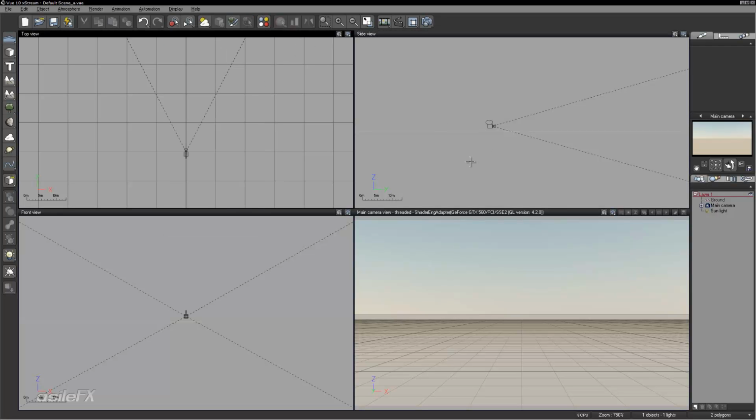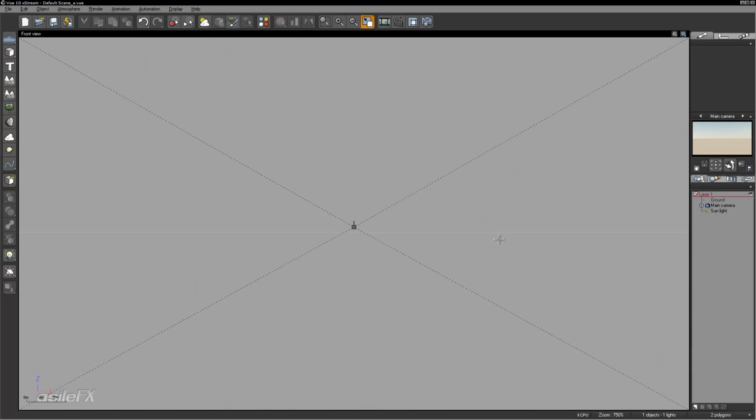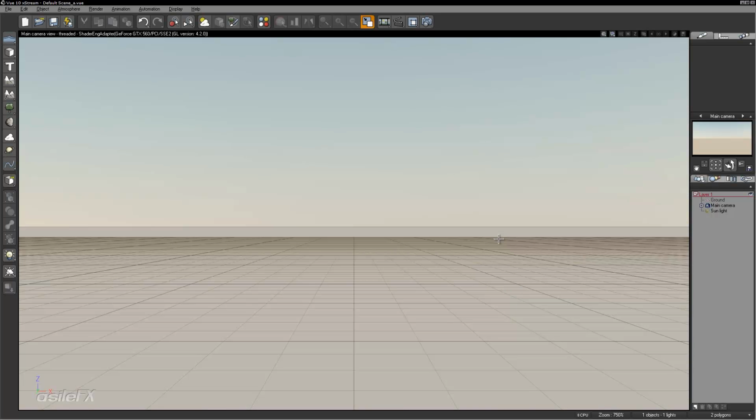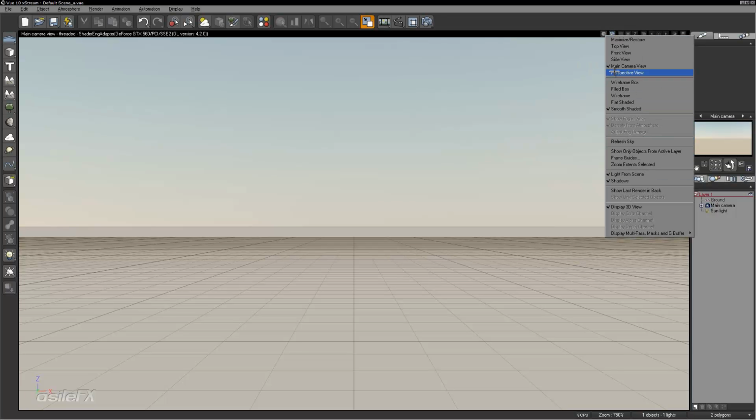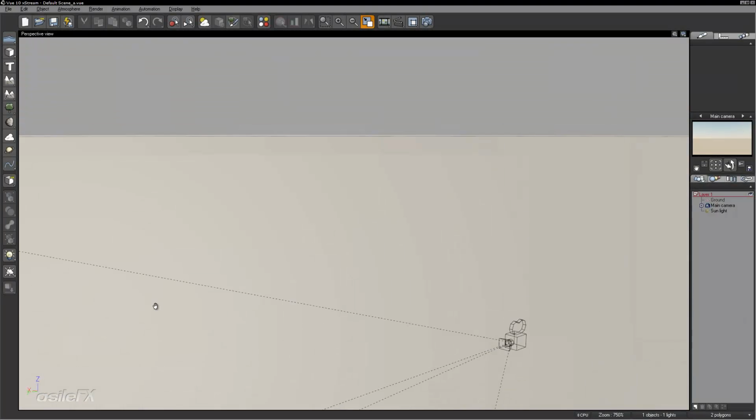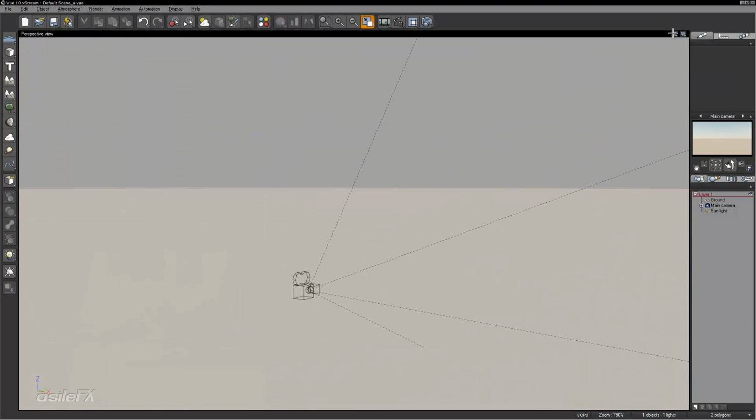You can use the number pad 1, 2, 3, and 0 to switch between top, side, front, and main camera view respectively. And then once one of those are selected, you can go full screen, and then you can switch between those as well. If you don't want to work in the main camera view, you can also switch over to the perspective view. So then you can view the scene in a different type of view, and that can be pretty helpful.